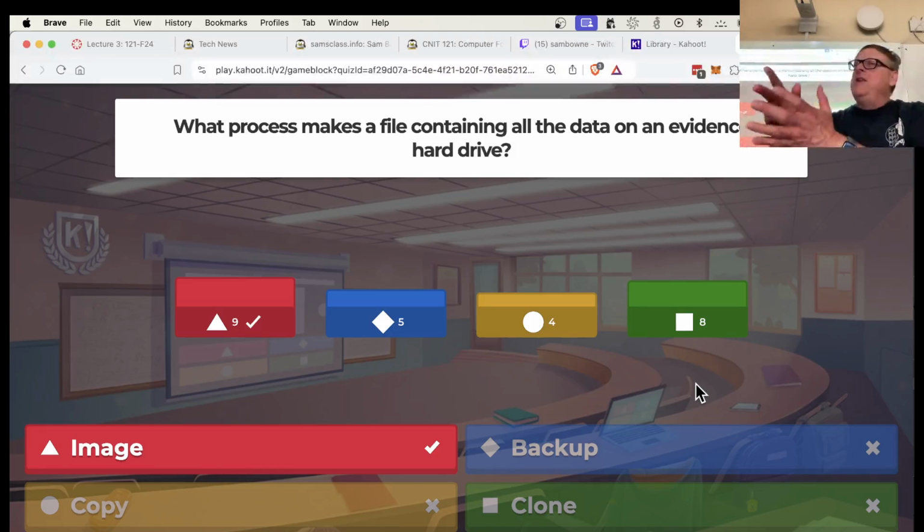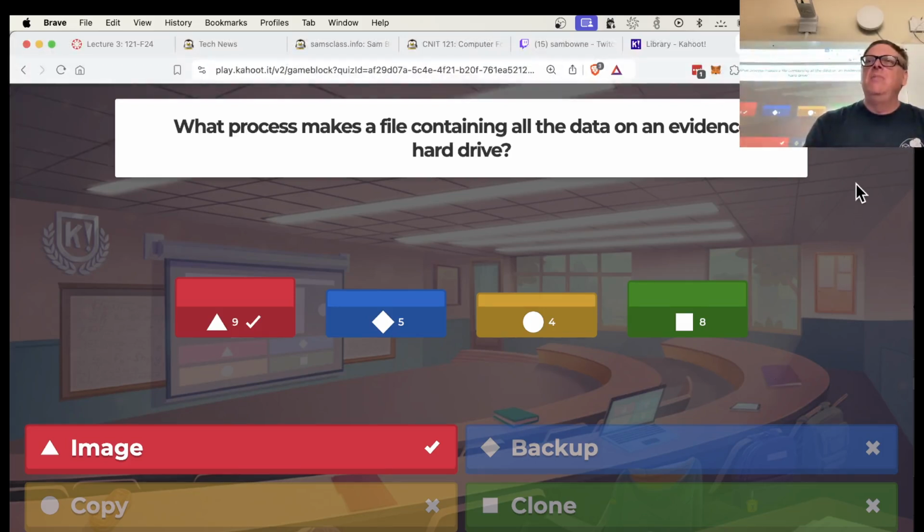You can make a RAID 1, I think it is, which is an exact copy where you have two drives that are exactly the same. That way if one fails, you can still boot from the other. It's common for the C drive. That's what you'd make a clone for. And it's interesting, they're all very similar. Another copy of your data, but forensic examiners need to understand that an image is the one you want if you want to recover deleted files.